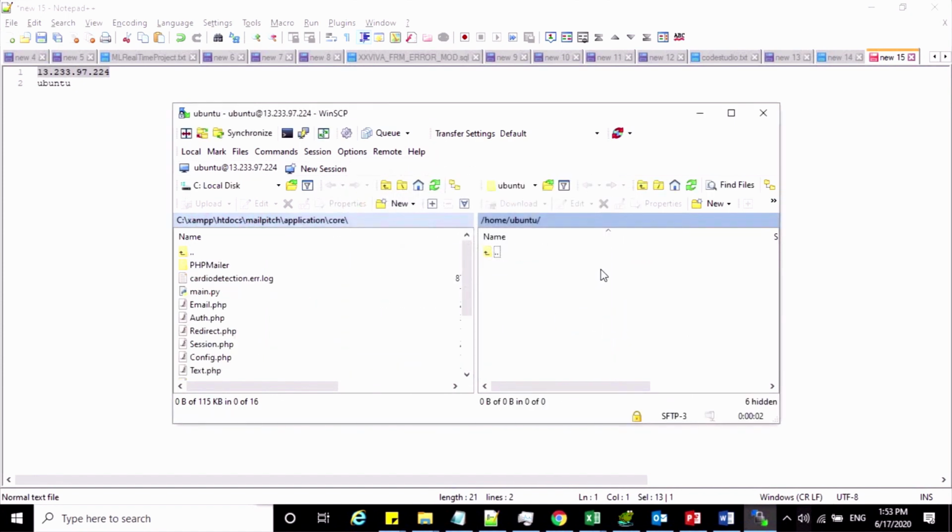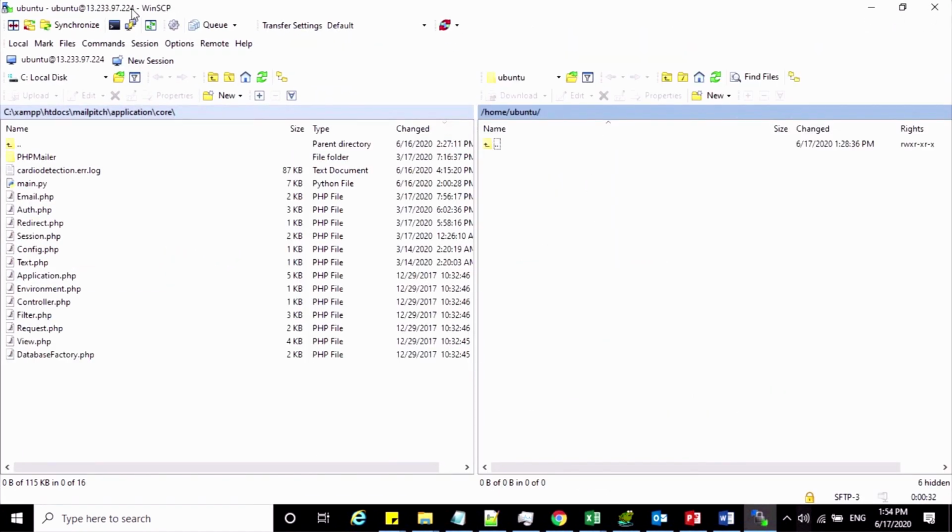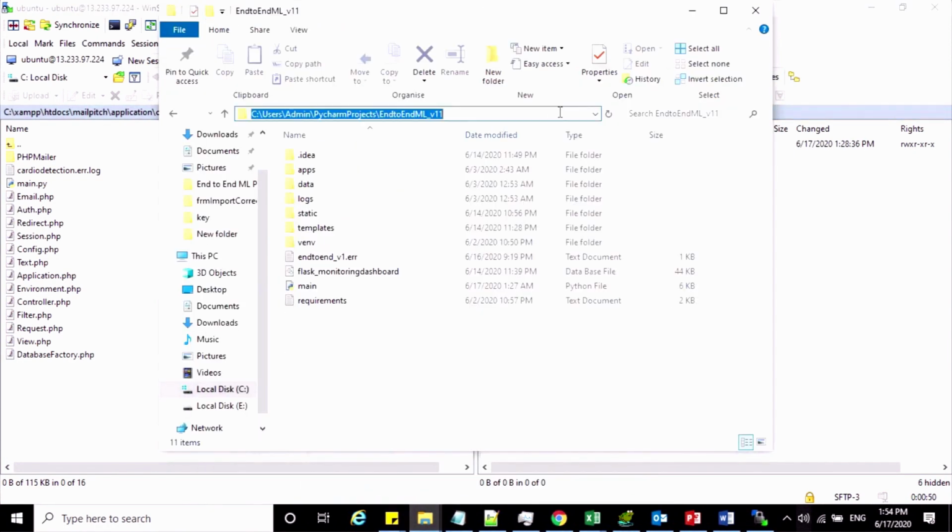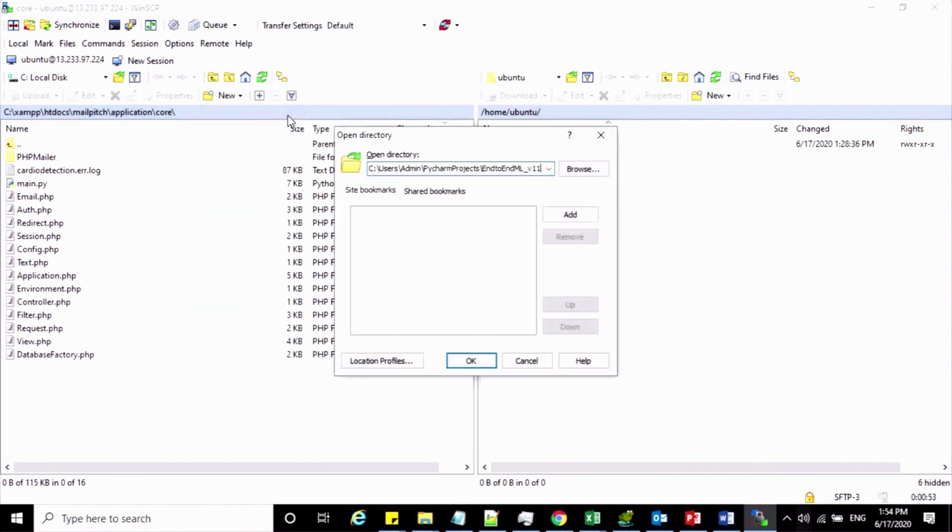Just ignore this. So this is my server. Now the right side panel is for the server location, and the left side panel is my local machine location. I have to upload my code files to the server. First I'll go to where my code files are in my local machine. So here is the folder where I have my Flask project.